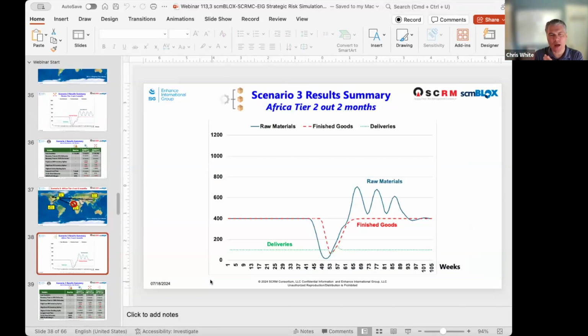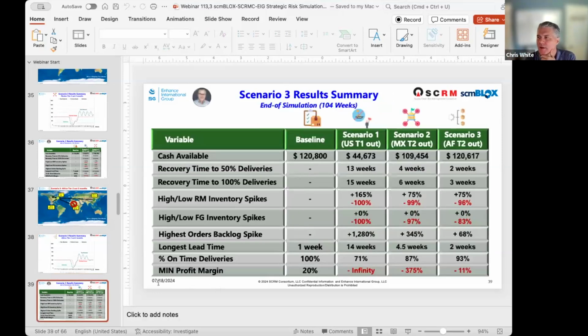But you can't quite tell. When I compare them all at the end, you'll see there are some slight differences. But same thing: I dip, I run out of raw material, or I'm low on raw material, low on finished goods, low on deliveries, but I kind of climb back out. And if we look, we'll notice it's actually not as bad if it happens in Africa, or if it happens in Mexico. Well, both of these are better than if it happens at the tier 1, obviously.